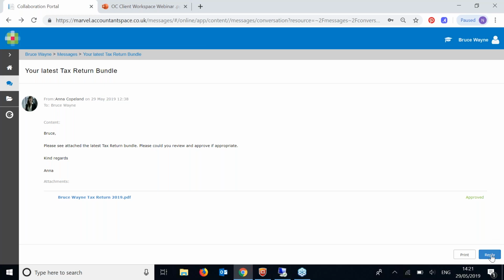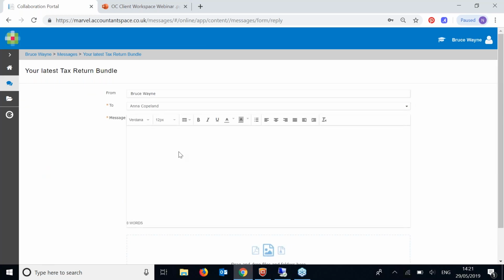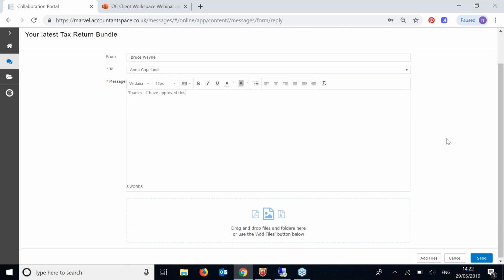But the client also can reply to a message as well. So Bruce obviously saw that message from Anna Copeland and can say something like, "Thanks, I have approved this." So very brief message just to illustrate this point, but you can see also that it does have formatting in here. Anyone who's used to CCH Portal will know that this is a new feature to have this rich text formatting in here. You can change the font, and you can obviously add some tables if you want to as well. This is both on the client and on the advisor side too.